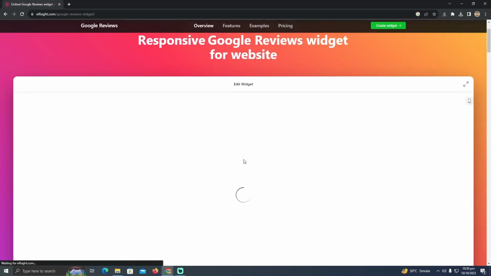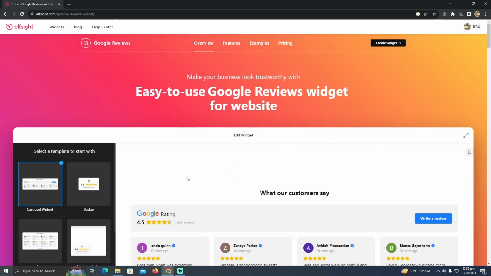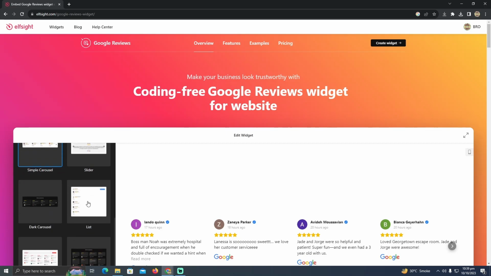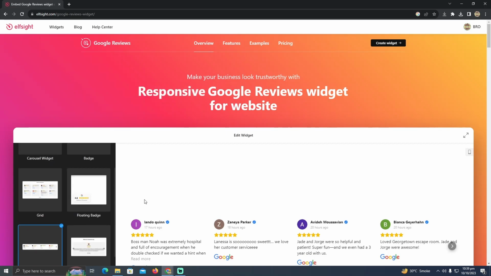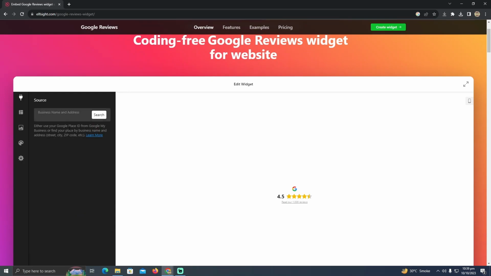Now the new page should be loaded, which will let me build a Google review for my System.io. So I need to select any of the templates that I want. You just need to select it according to your choice. You can also edit it as well. Now suppose I want to add this one, so I'm just going to click on that and click on continue. And now you just have to search for the place that you want.